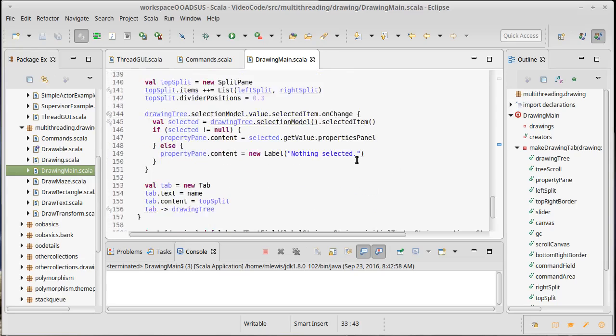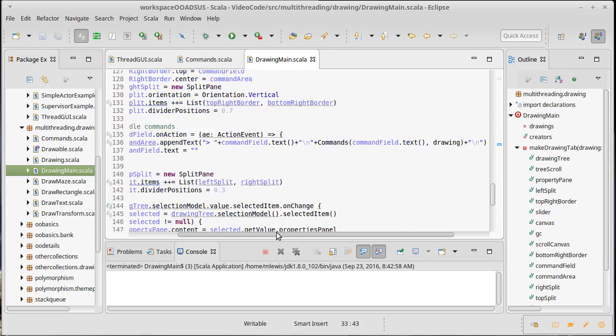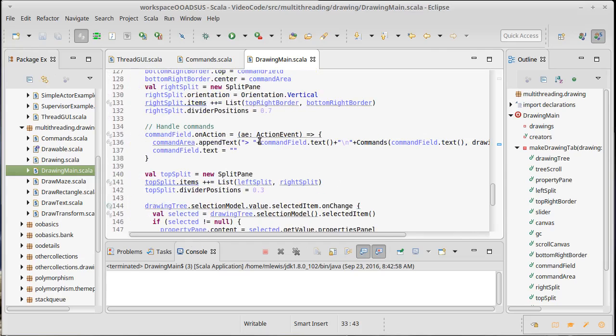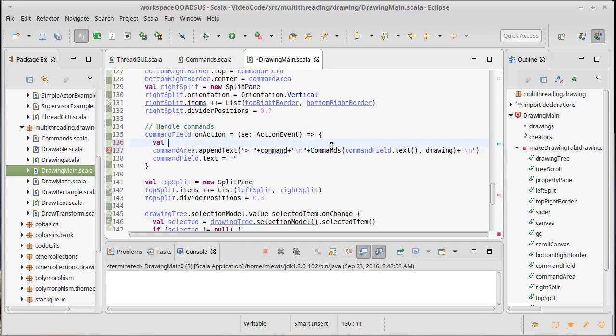Now, the way I've written this right now, it's actually going to be somewhat hard to modify. So I'm going to pull out some of these pieces. I'm going to make some vals. So I'm going to make a val for command that just takes the command from me.